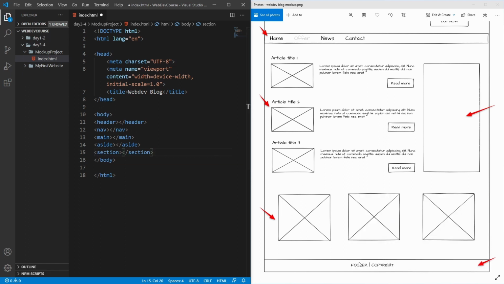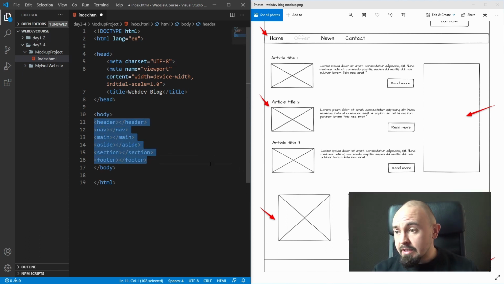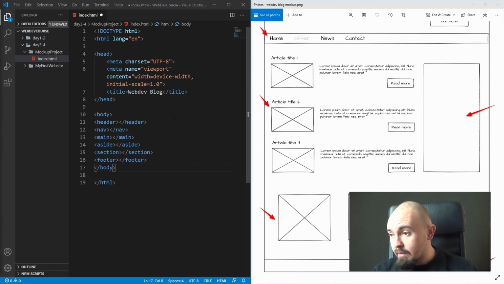And at the bottom of our website we can see the footer. So we can use a footer tag with no problem. Every one of these elements can be used on our website not only once but many times. So now that we have our main parts created, let's start to fill those parts with the content.